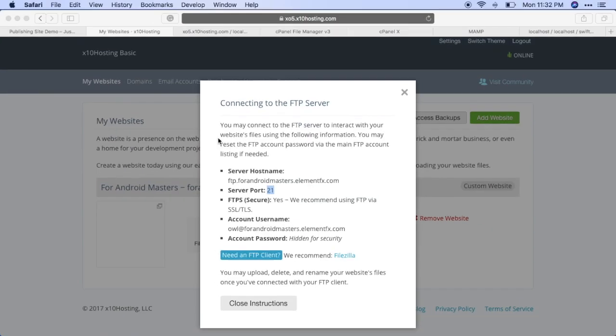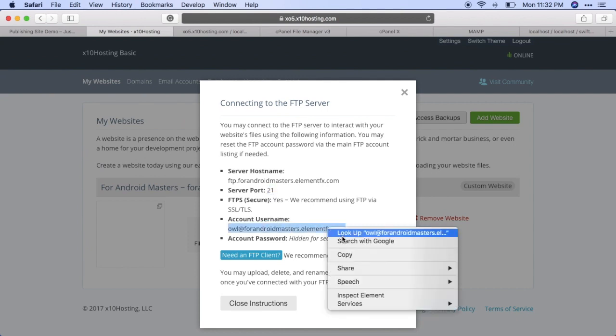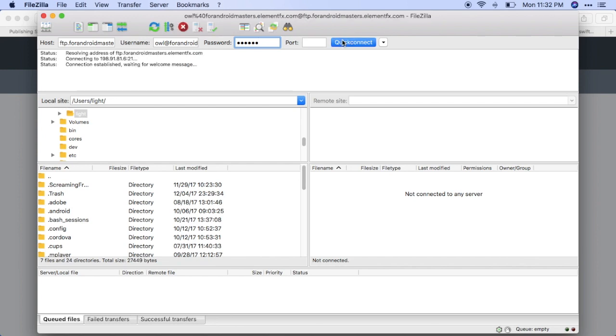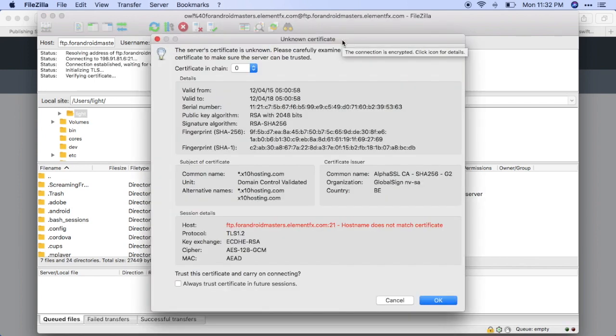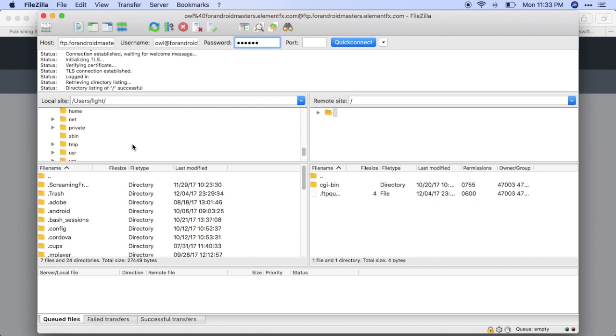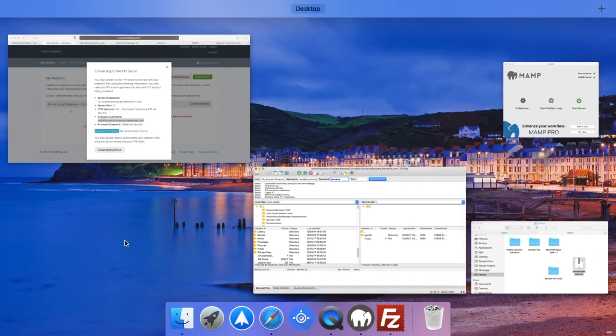paste, and then for the account username, copy, paste, and then the password that we made, and click connect. And as you can see right here, it is now connecting, and you can see how we establish our connection. So we're currently connected to the site. So we could go ahead and transfer our files.